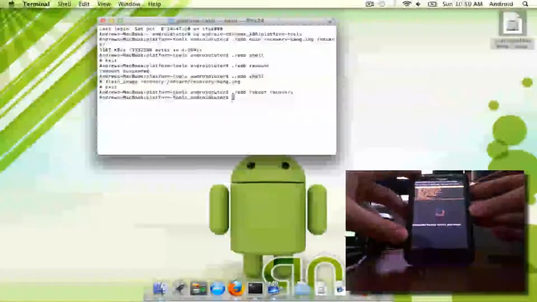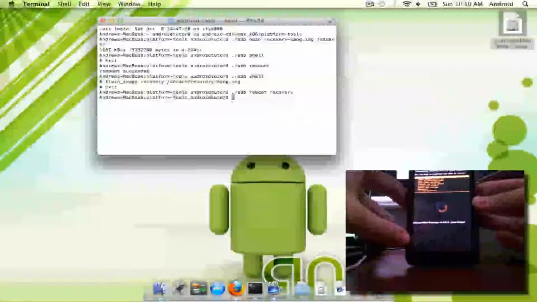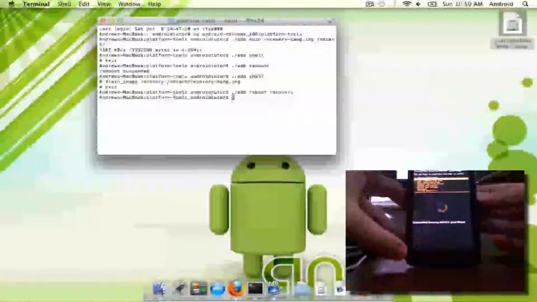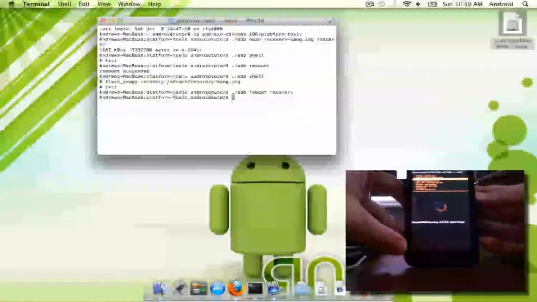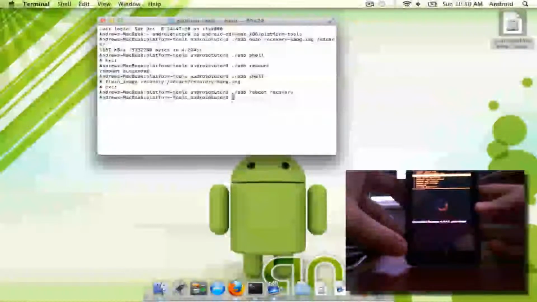So one of the options you have is to reboot into the phone. You can apply an update zip. This is probably never actually going to be used. Wipe data / factory reset, and that's going to bring up a menu so that you can wipe your information before you flash a new ROM. It's highly recommended for most ROMs.